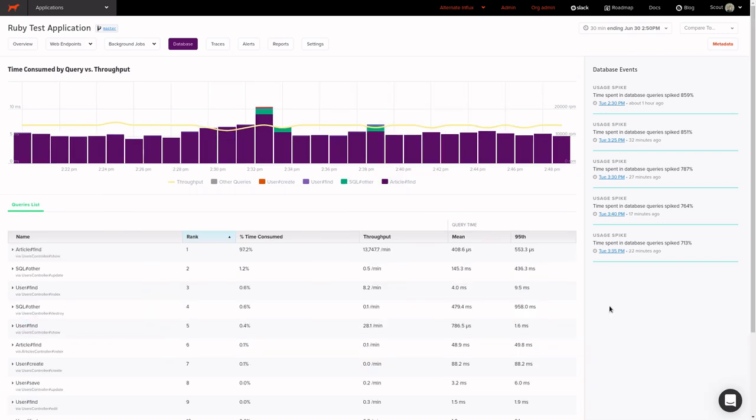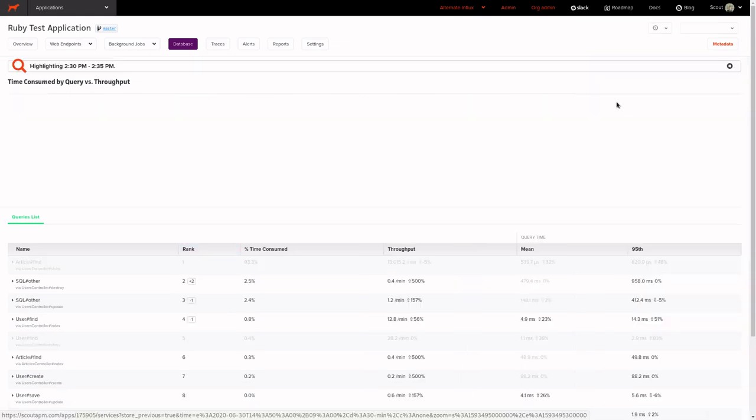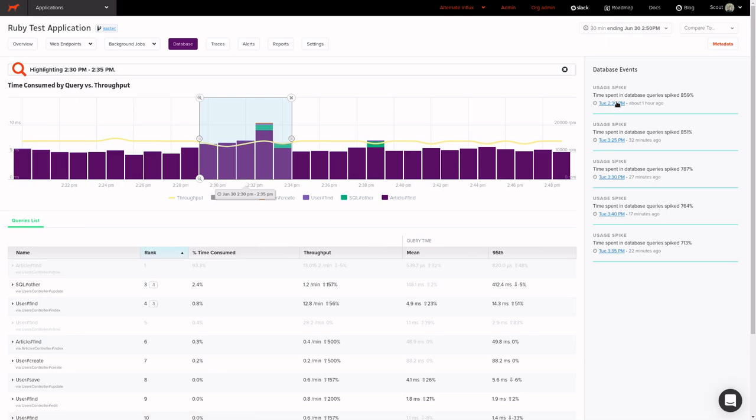Taking this idea one step further, we also show a list of database events on the right side of the page. Here we highlight a large jump in database activity, and if you click on one of these events, the chart will become highlighted around this time period, and the list of queries at the bottom will grey out everything except the queries which change significantly in rank during this time.